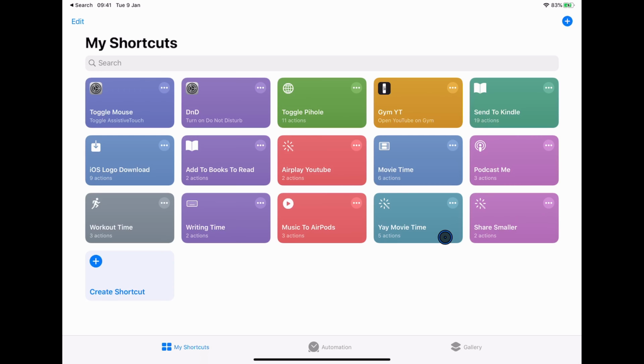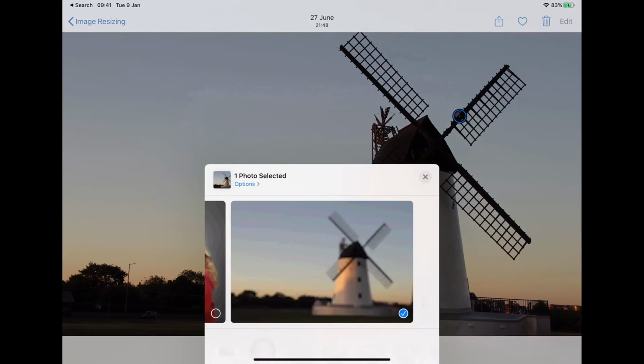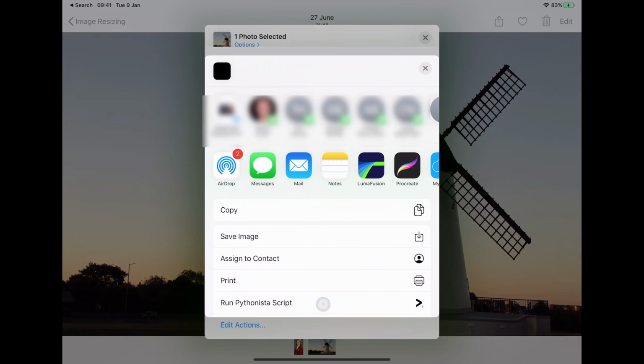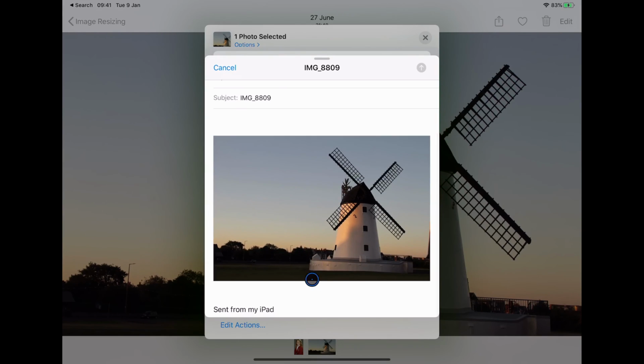So if I go back to the Photos app, click on this and then scroll down and choose share smaller, it's going to do the resize. It's going to pop up a new share tab this time. This time, if I click the mail, you'll see I have a much smaller version attached.